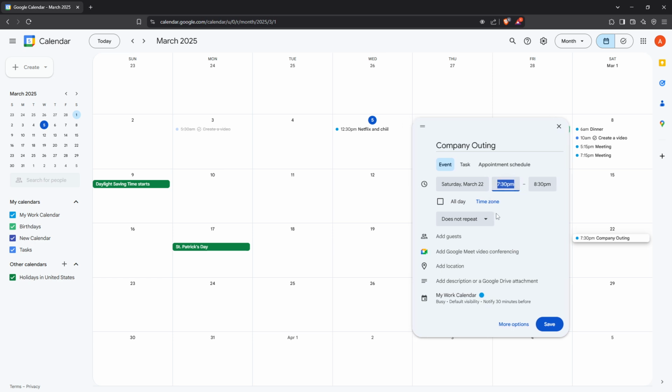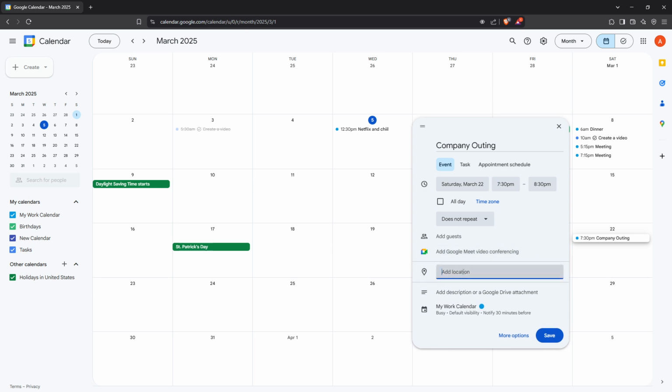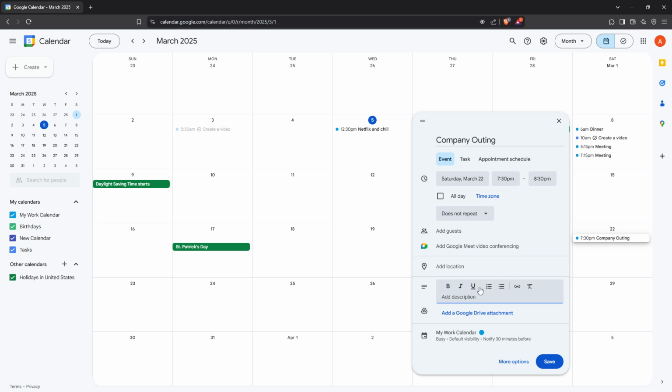Next, add any other details about the event that you might want to remember, like location, guest list, or a note about the meeting agenda. These little details can save you time later on and make sure everyone involved is on the same page. Once everything looks good, hit save to finalize your event. By doing this, you ensure that your time slot is reserved and everyone invited gets notified.